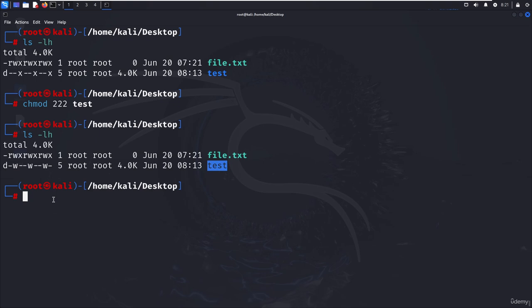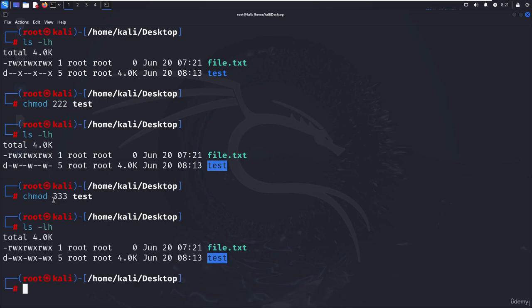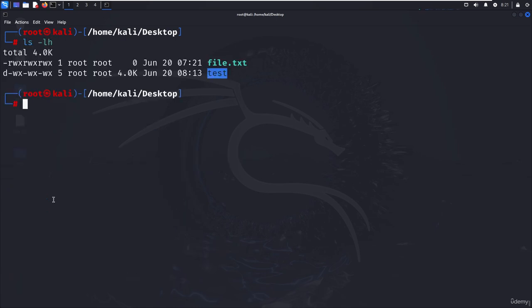Now you will ask why is execute removed? Because if you want to give write and execute, execute means 1 and write means 2. So I need to make them 333, and now it will give both write and execute. So let's check, and here, let me show you again. Now we have write and execute, write and execute, write and execute, because 3 means 2 plus 1.